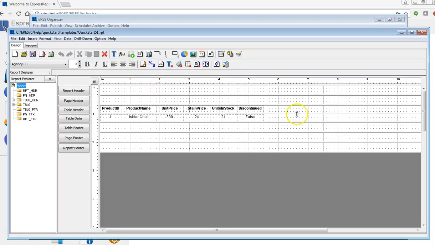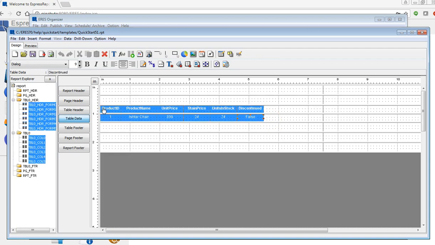Okay, so this is a pretty plain looking report and we want to make it look nicer. You can select the cells in this report by pressing down the left key and dragging across and letting go, and then you've selected all the cells in these two rows, basically the table header and the table data section.